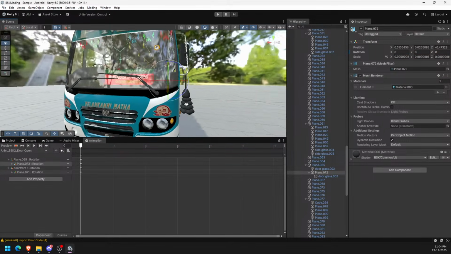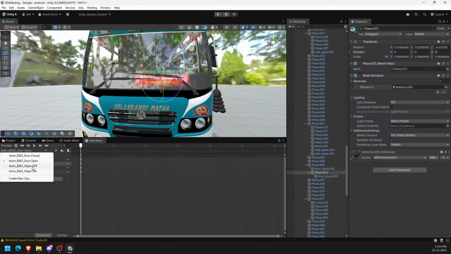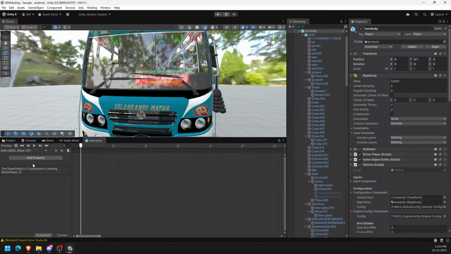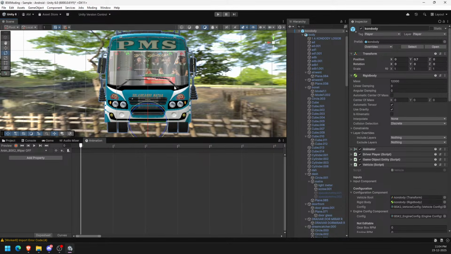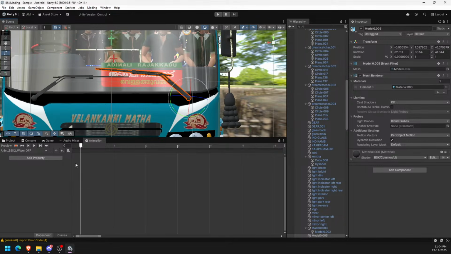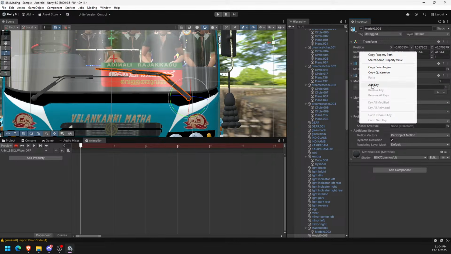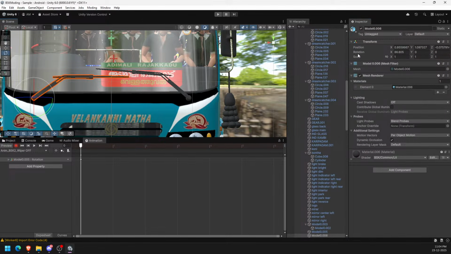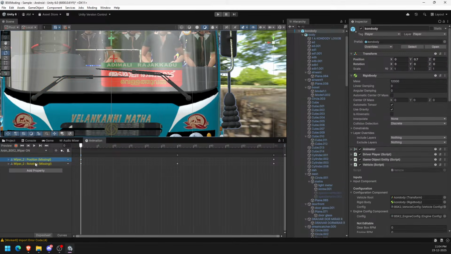Now go to wiper, and in case of wiper I am not sure, there might be some issues. So delete the old one, go to the front view perfectly, select the wiper, hit F and enable recording. This is wiper off, so we need the off position. So add key, select this one, add key. Now select this, Control C, go to wiper on position, remove these two, Control V. Now go to the 60th frame, Control V.